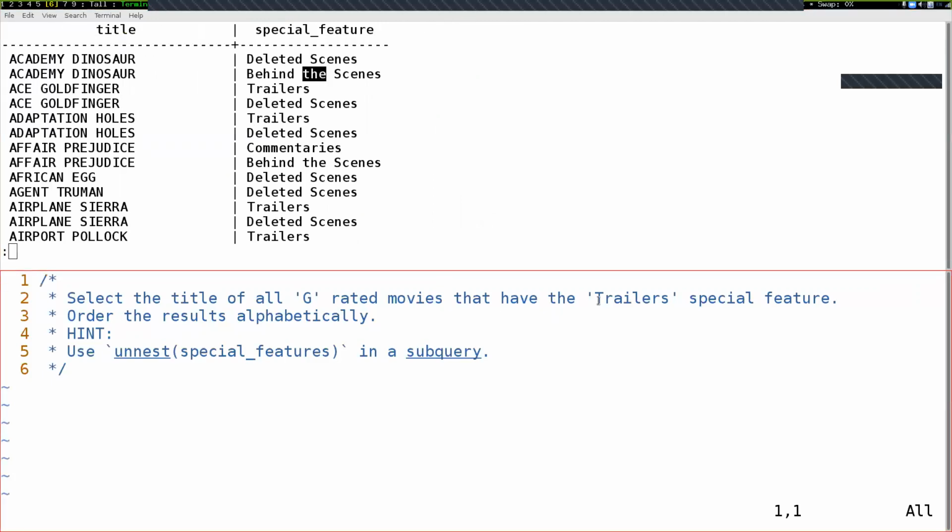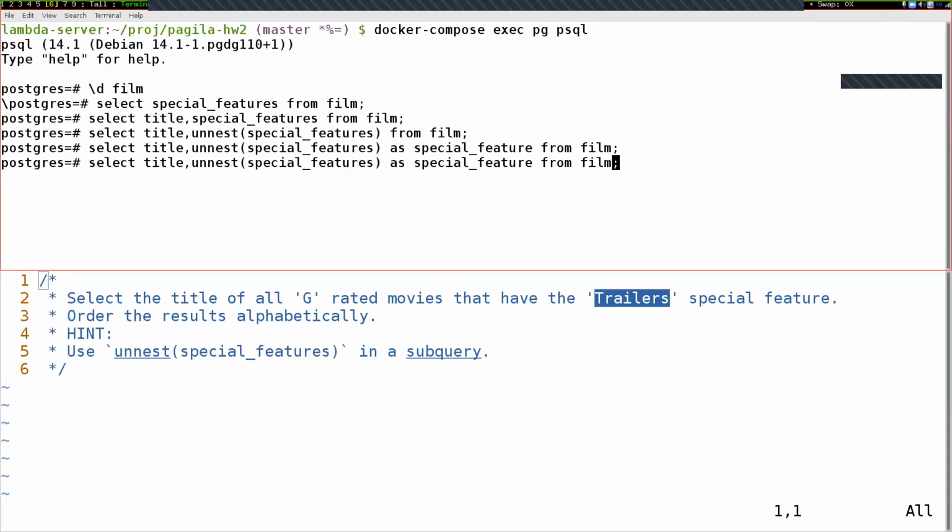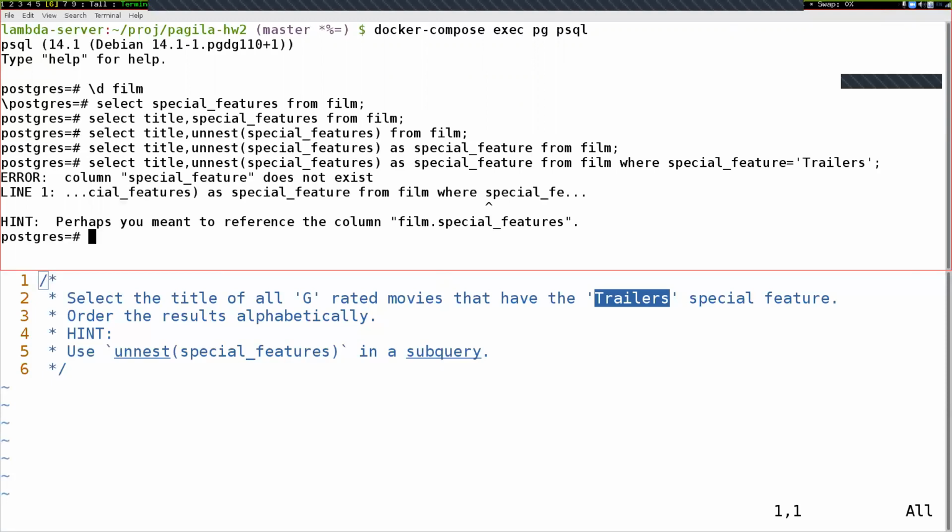And it's asking that we find the title of all the movies that have the trailer special feature. So let's queue up here. We'll add where special feature equals trailers like that. And we ran into this problem last time too: when we do this unnest function like this, we can't actually refer to the result of this unnest call inside of the where clause.